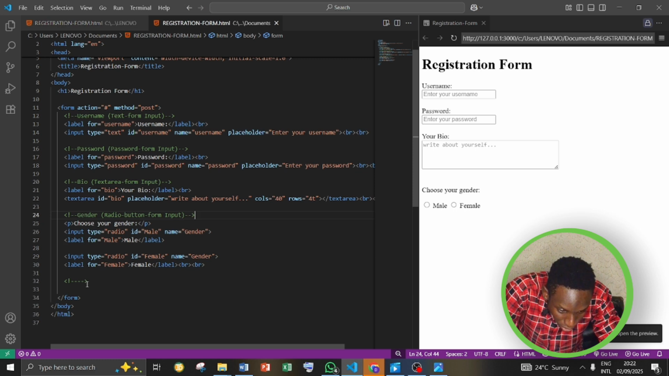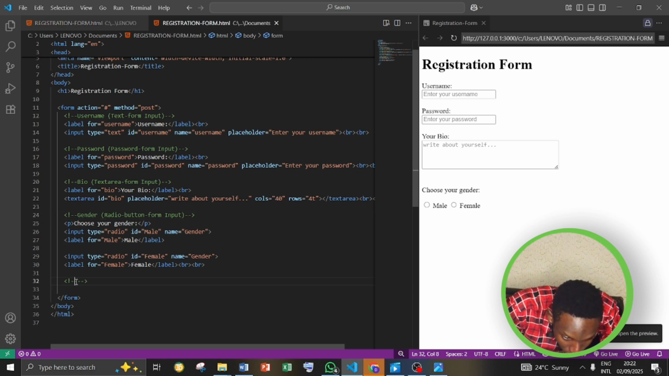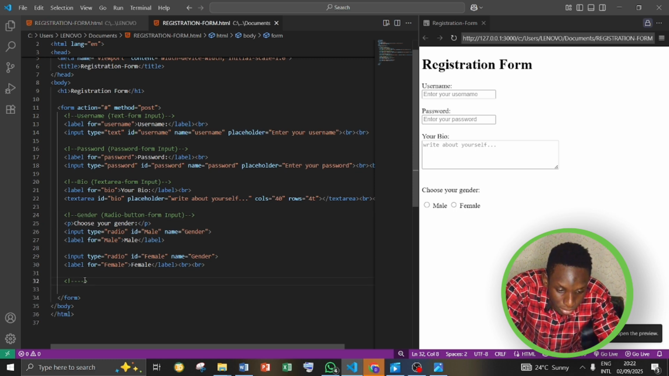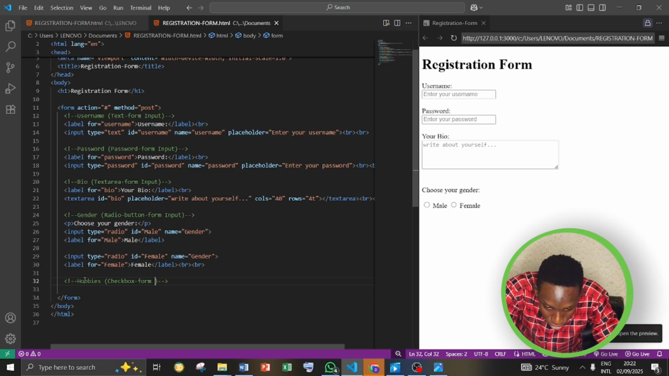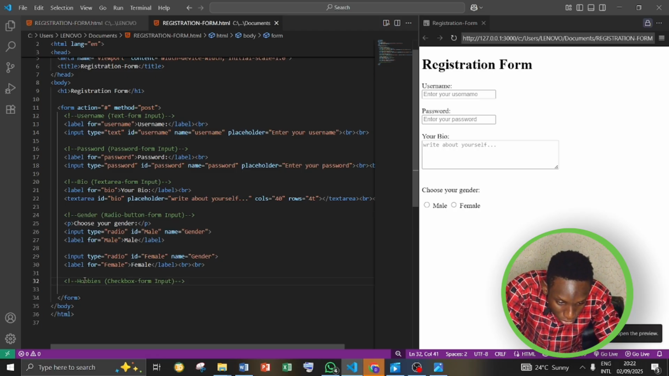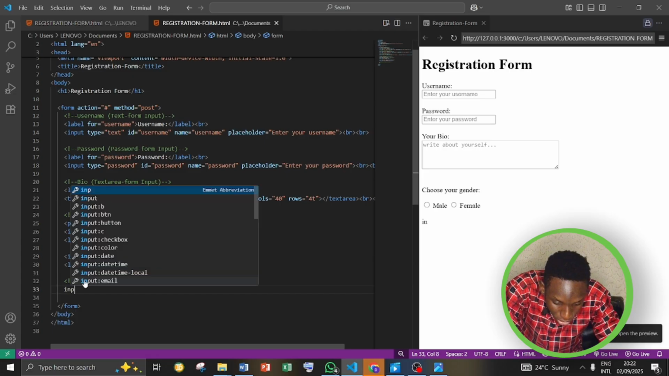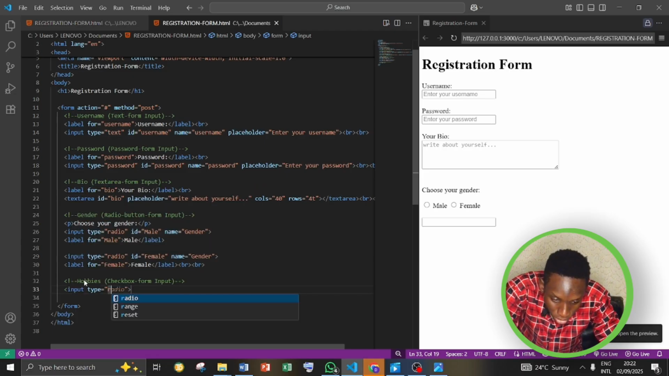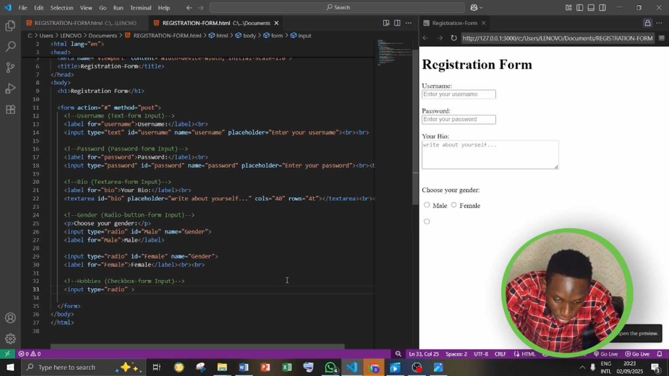Let's have, under this comment, we are going to write hobbies. This is for the checkbox input form control. So for the checkbox, we are going to also have the input almost like the radio button. But with this one, you can select multiple. As you can see, I'm still writing radio buttons. Checkbox.